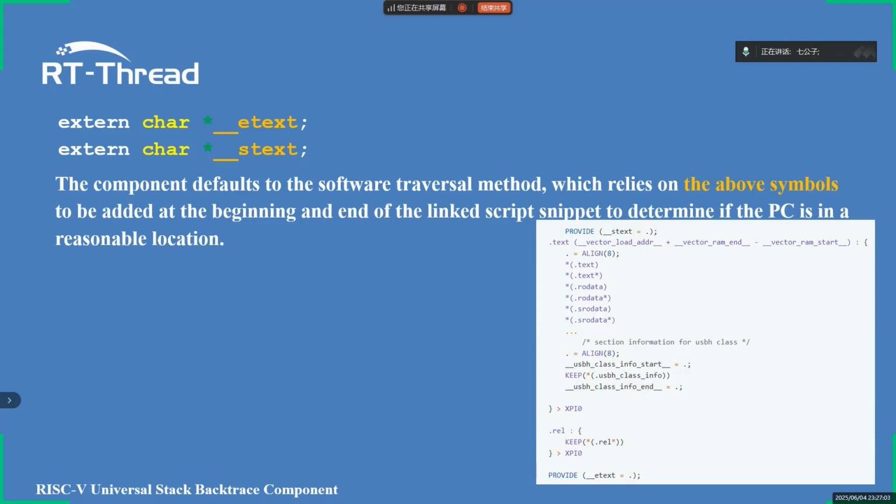So usually this is accurate. If we use this method, we rely on one of these two symbols. These two symbols are the starting segment and the ending segment of a code segment, the two addresses. Then we need to add these two symbols at the start and end of a code segment in our link script. After adding them, it will become like this. Once you add this component, it can be used normally. This is our default method.